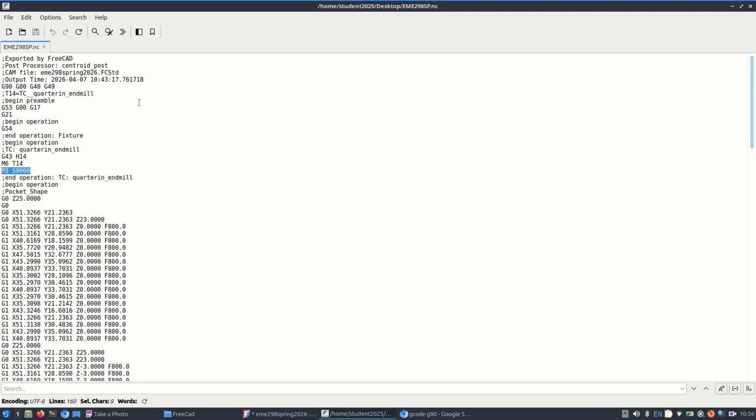Is setting it at 15 thickness, that would affect how deep your pocket is, right? Not the pocket, but it's going to make sure it cuts all the way through when it does the profile. Good?